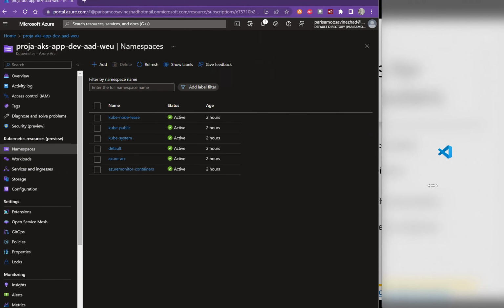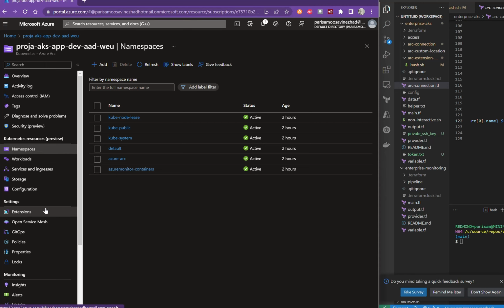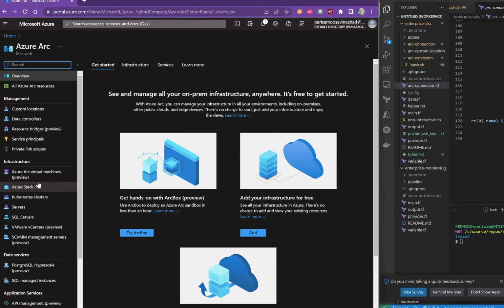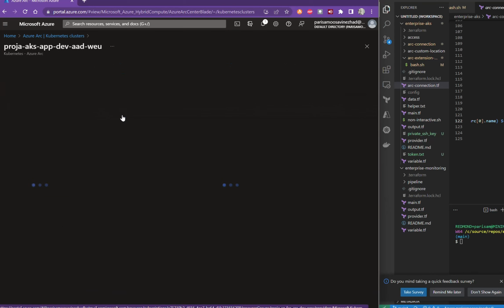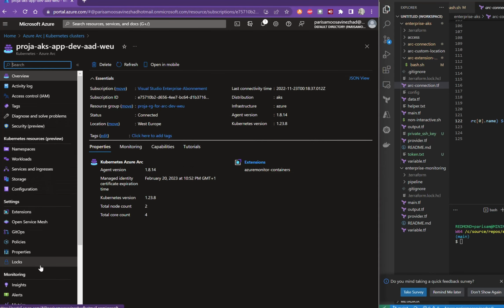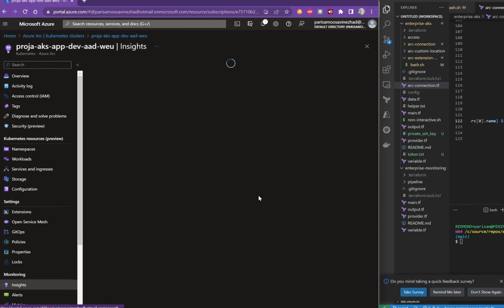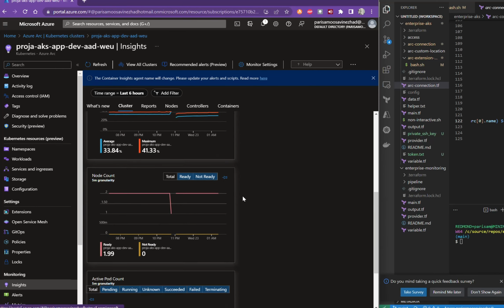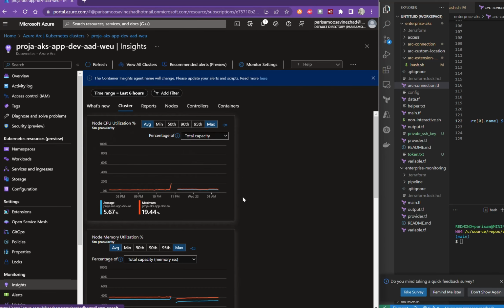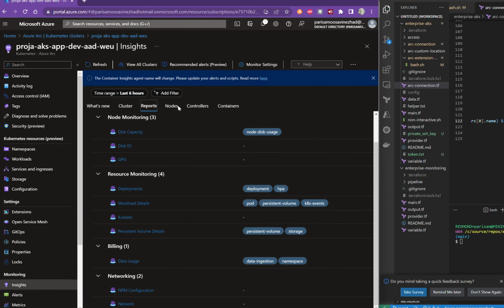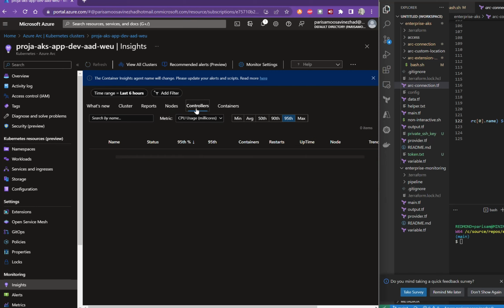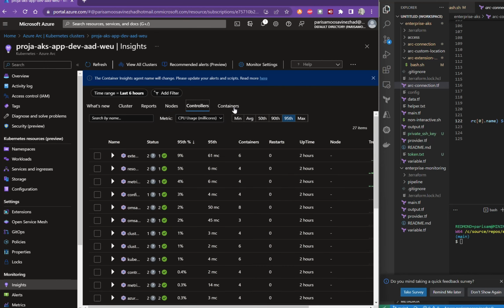Okay, let's go back to Azure Portal. Therefore, if you go to Arc and then Kubernetes clusters, then the metadata object of the cluster, you can go here into Insights to see the logs of the cluster, what has happened, what is working, what is not working, in the report, in the nodes, how many nodes you have, how many consumptions you have, and then controllers, containers as well.